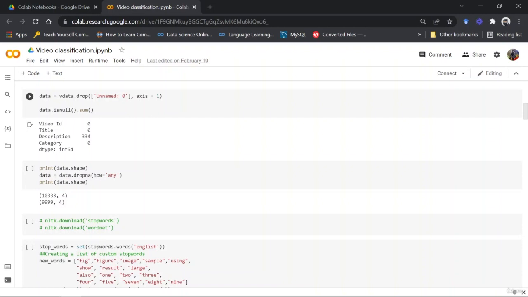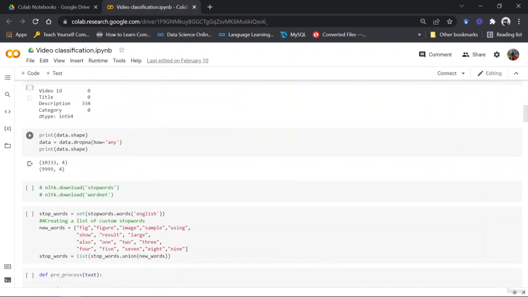What happens is that this goes row by row, and for each row where it finds a null value, it returns true, else it returns false. What sum is doing is taking the sum of all the true values it got from isNull. So you can see that in my description, I have 334 true values because there are 334 null values here, and the sum is just counting the number of times true has occurred.